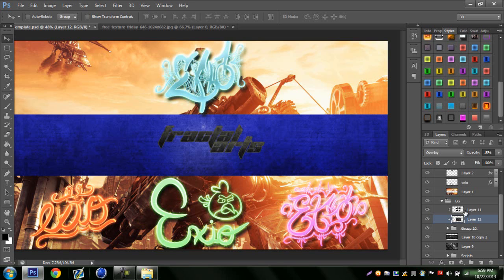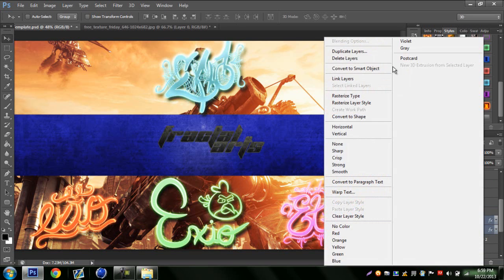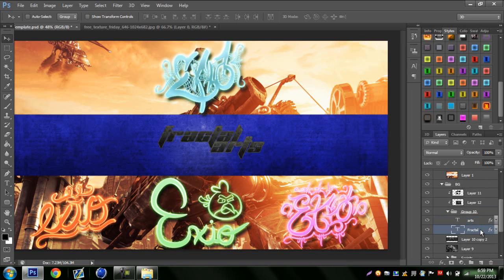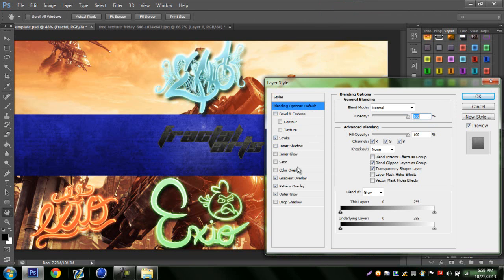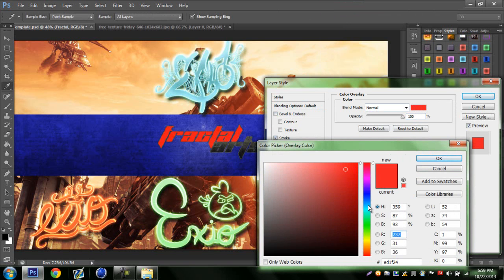Trying to think if there's anything else that we need here. I think the text needs some color. I don't know about you guys. I think it does. I have no idea why my voice is sounding so weird, but oh well. Go to a color overlay, make it blue. Or not just a regular blue, do like an in-between like that.